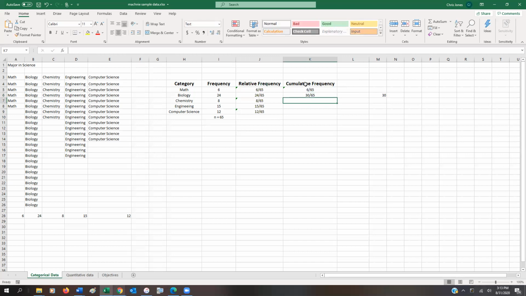And then right here, we can do the same thing. We could just do equal 30 plus 8, and I know that you know it's 38 out of 65. And then just do it again, equals 38 plus 15. So 53 out of 65, and then 12 more is going to give us 65 out of 65. All right, so that's how you can make your frequency distribution.